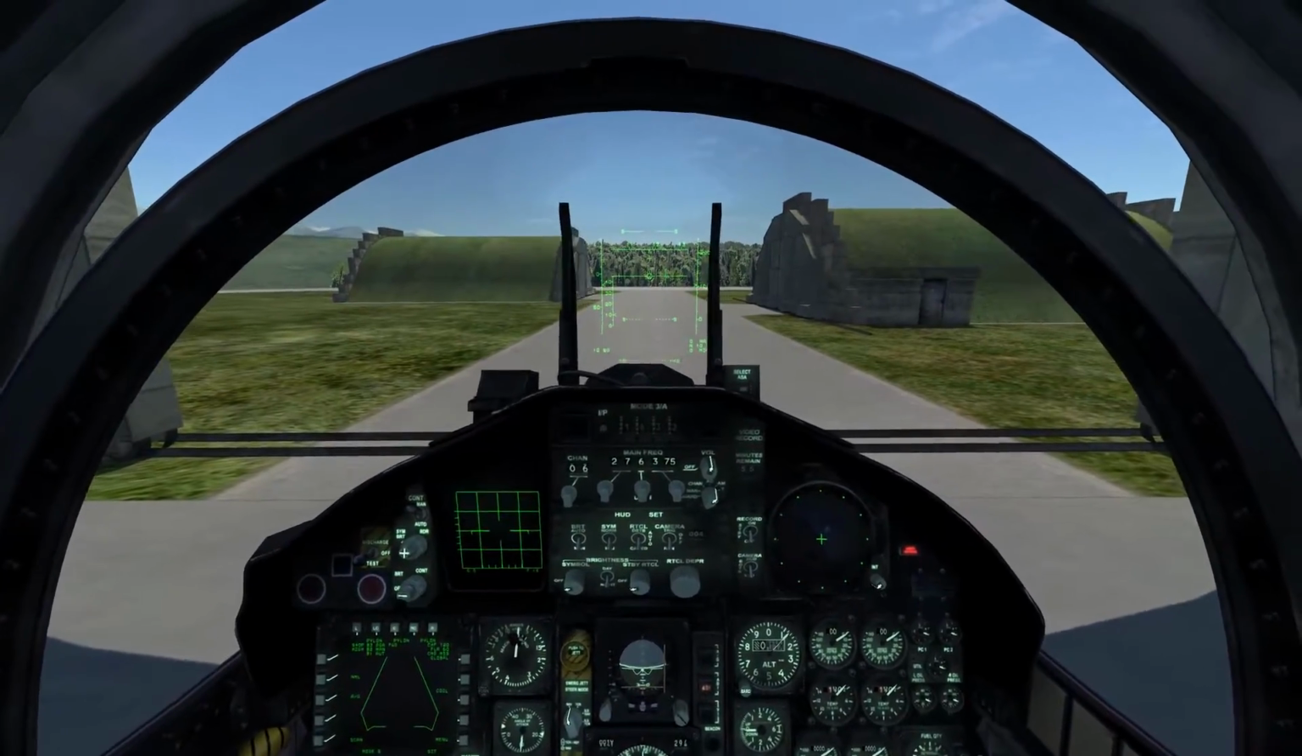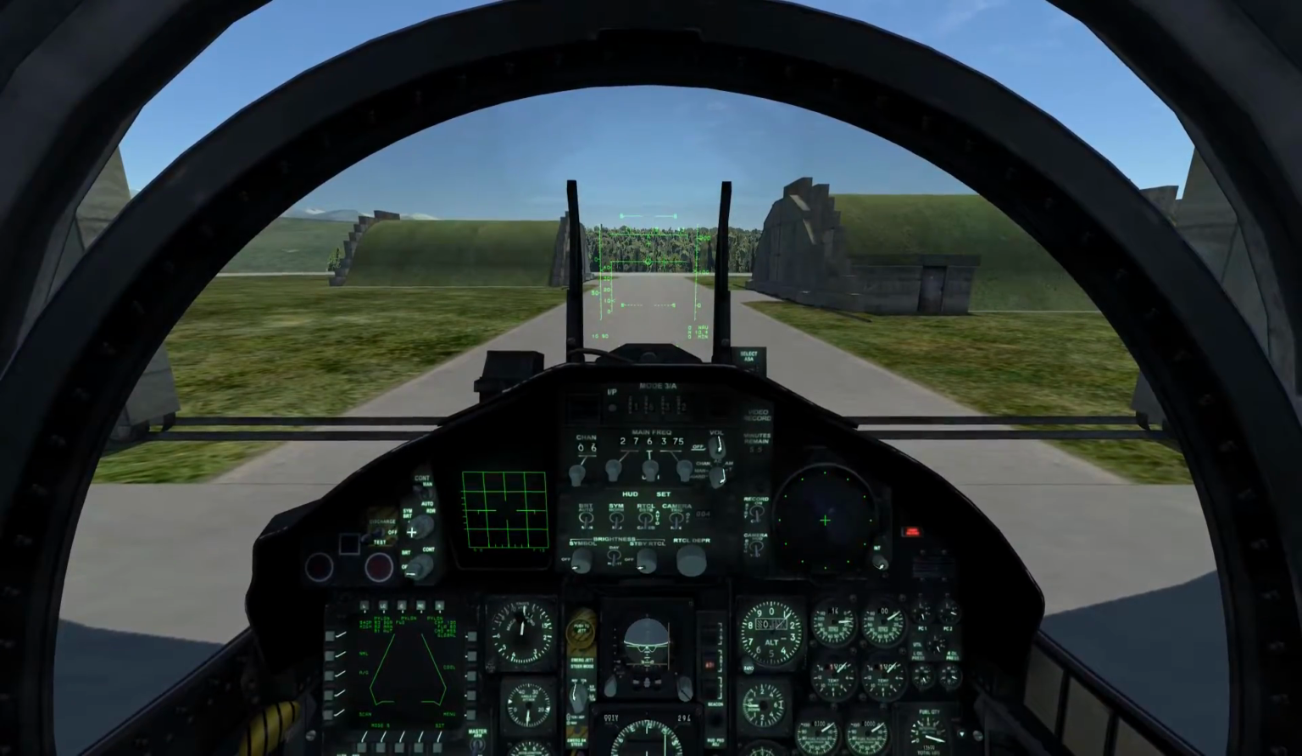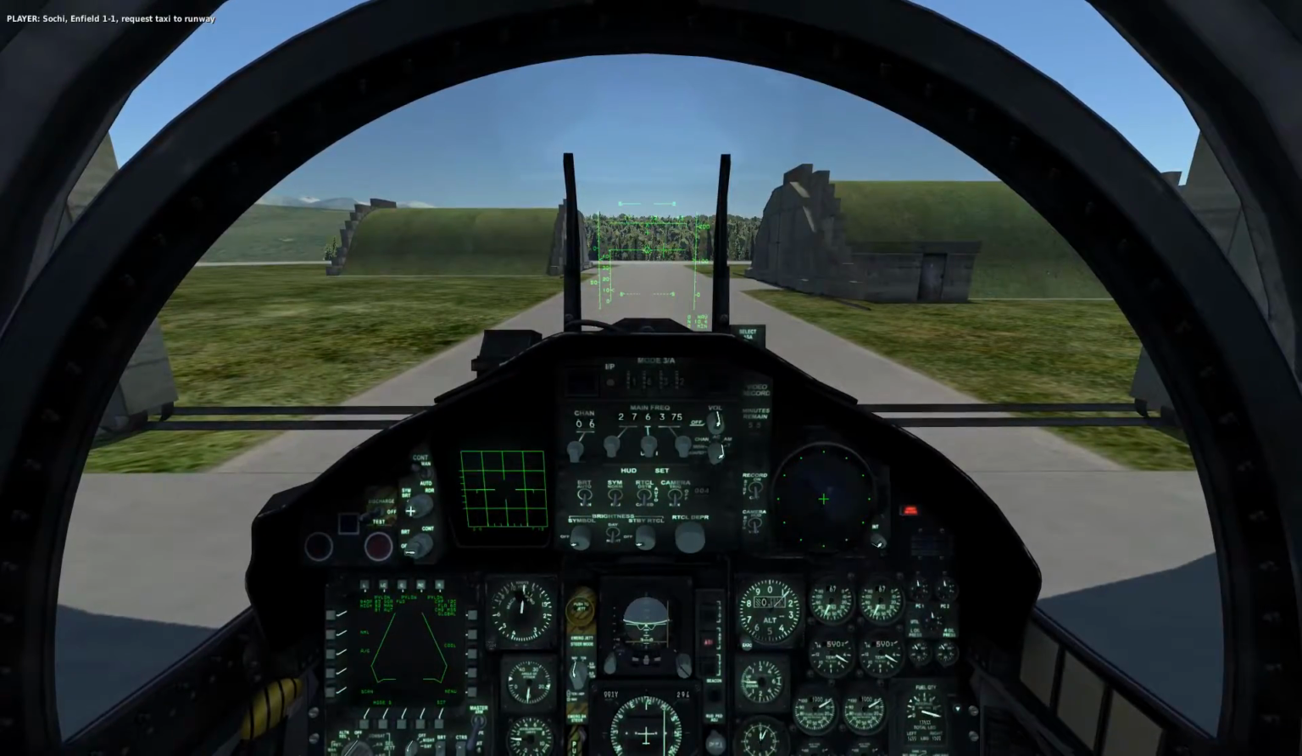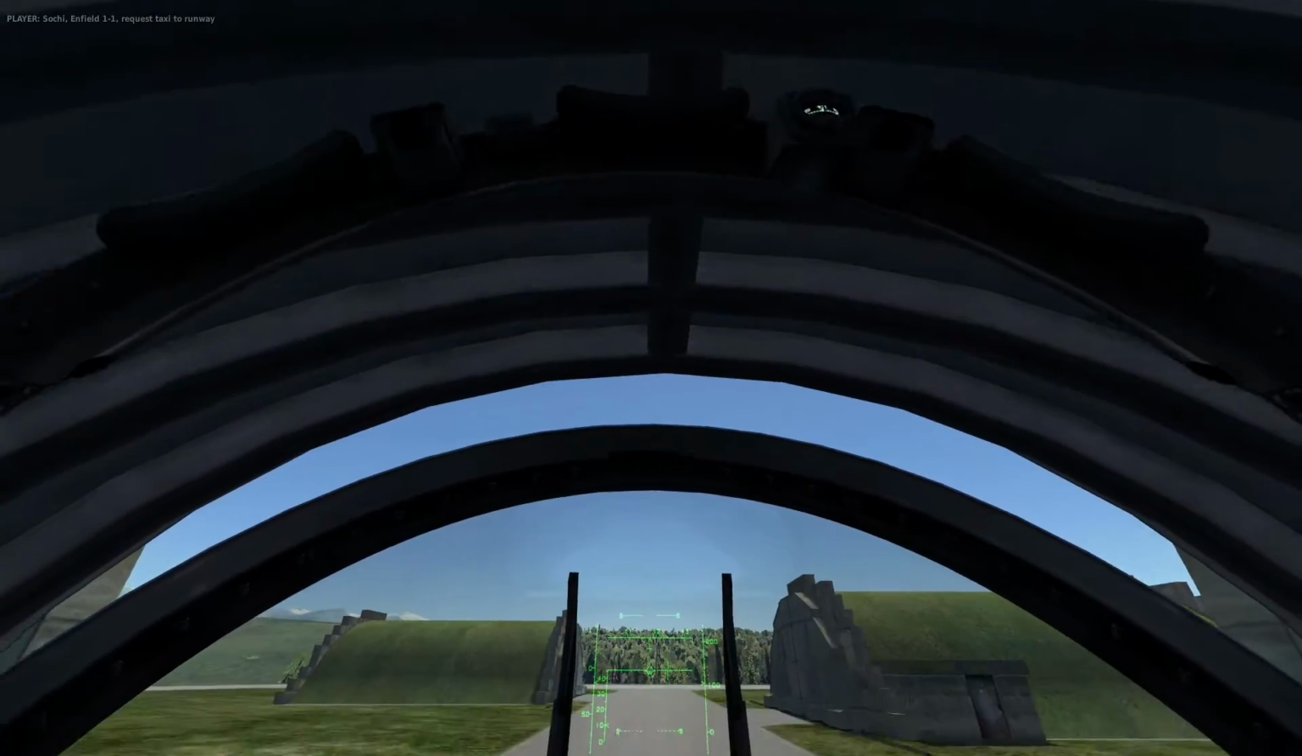Then start your left engine. Once it reaches 12% RPM, start your right engine. Once both engines are spinning at 6-7% RPM, close the canopy, throttle up and begin taxiing.